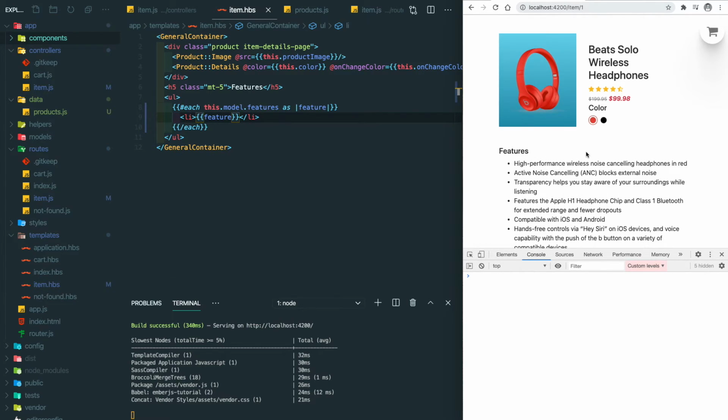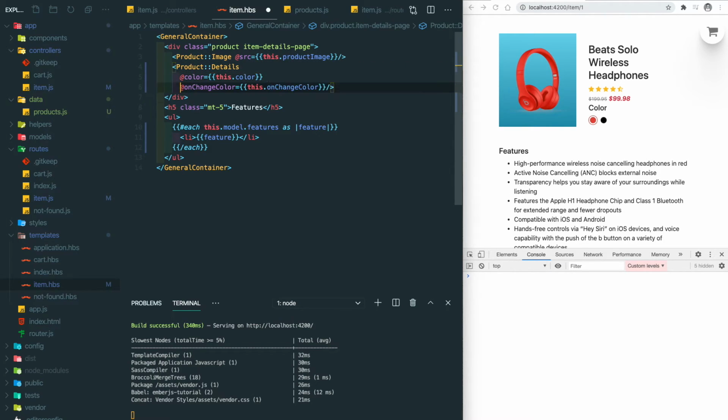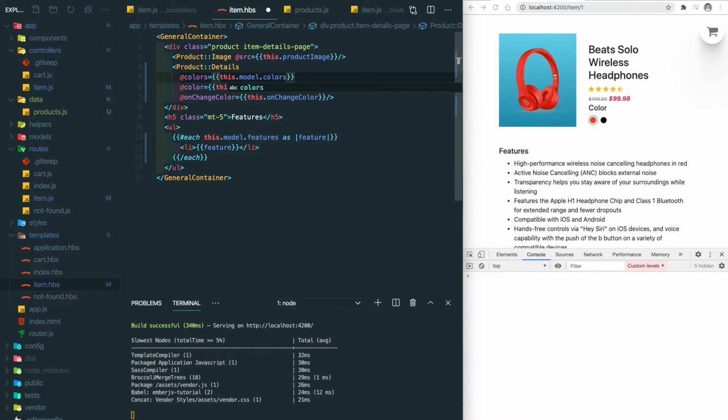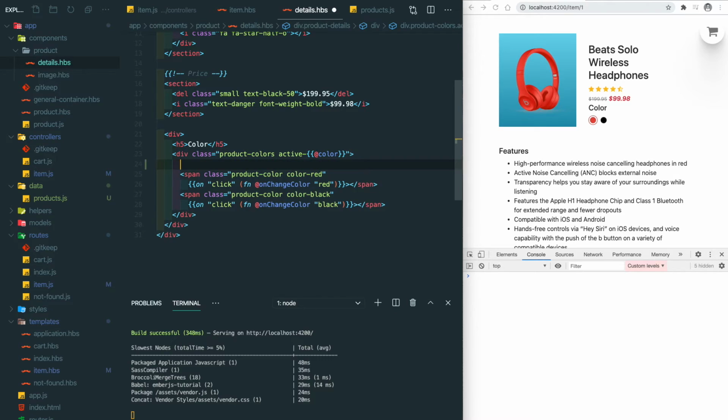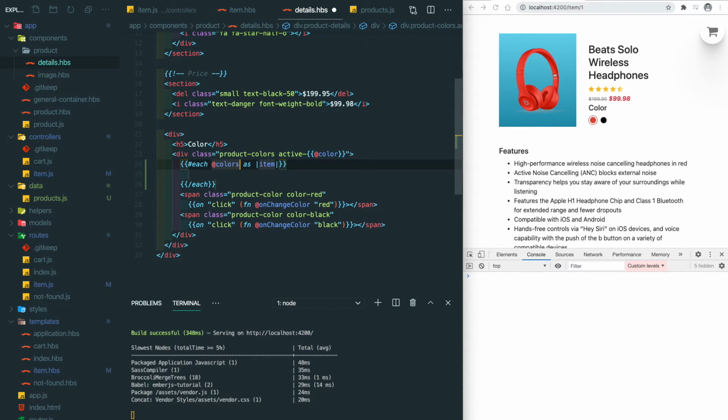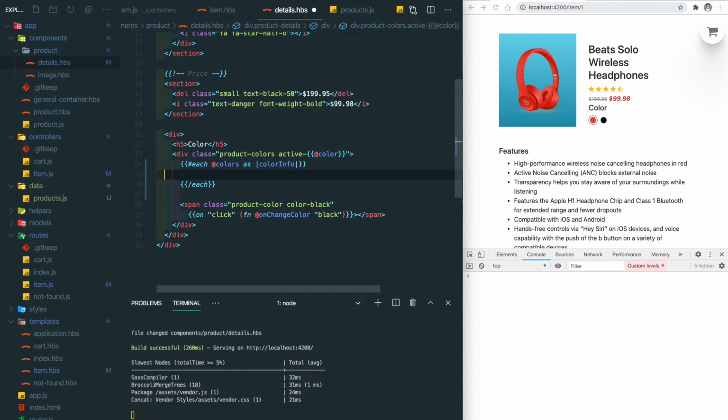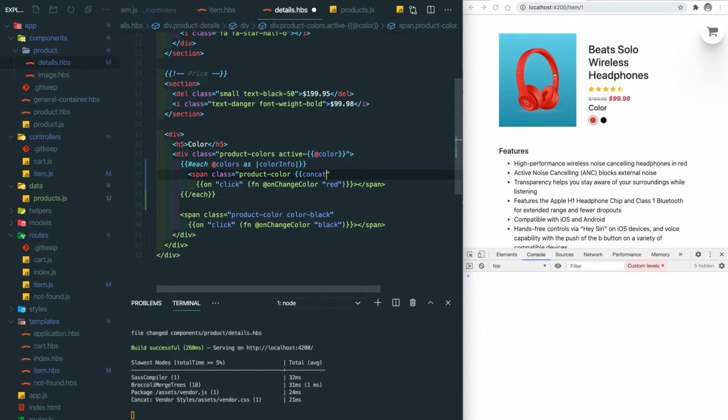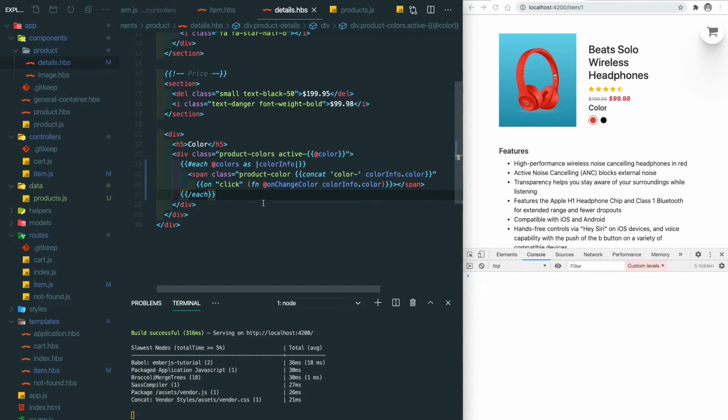Next, we'll go back to the product/details component and render the colors based on the given colors list. So the first thing we're going to do is to go to the item template and pass the colors down to the details. So colors will equal this model.colors. And let's go to the product/details and use EmberJs in here. Then we copy and paste this inside the each block. So here we can use the concat helper we just learned. And then the argument here should be replaced as well. So let's remove this and save it. You can see it's still working as expected.